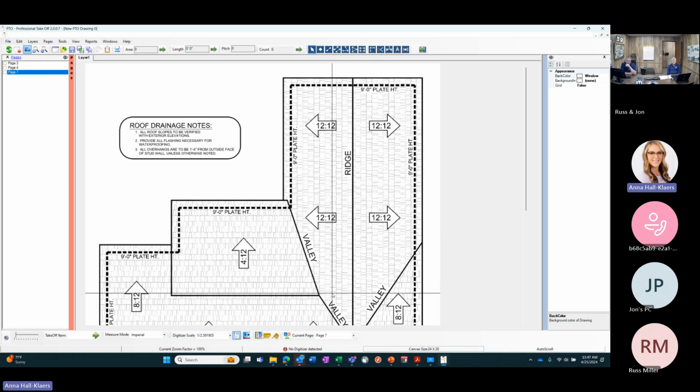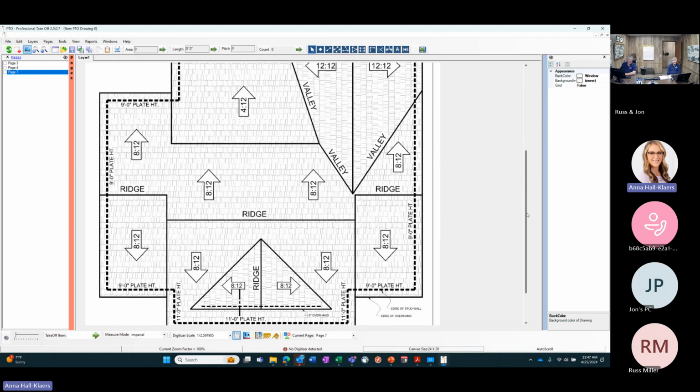So again, to me, it's just so nice to have a roof plan on here, because I can get my square footages of my entire roof. I can get my lineal footages for my valleys, hips, gables, all that directly from here. So the first thing that I normally start with is my square footage.